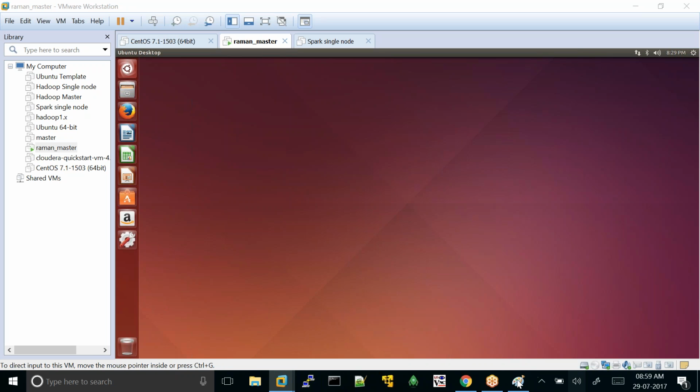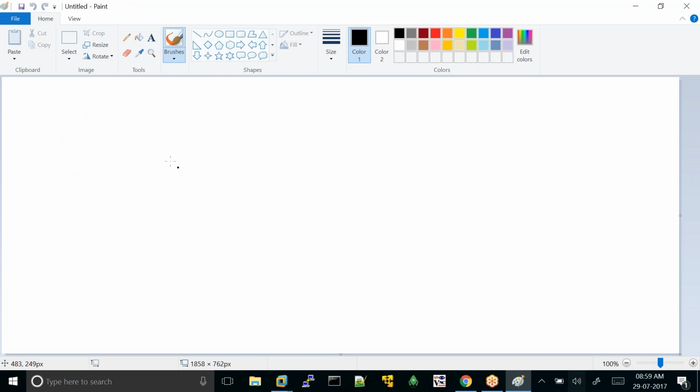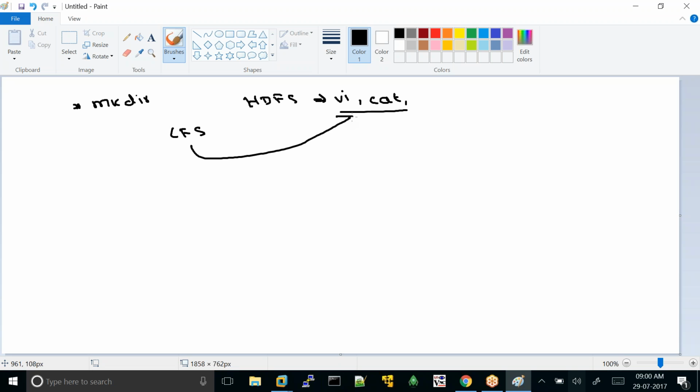Okay, these are some of the commands that we are going to discuss. But we first create a directory, mkdir. You can't directly create a file here in HDFS, either by using an editor like vi or by using a command like cat. You want to create a file in your local file system and then move the file into HDFS. For that we have a command called copyFromLocal.